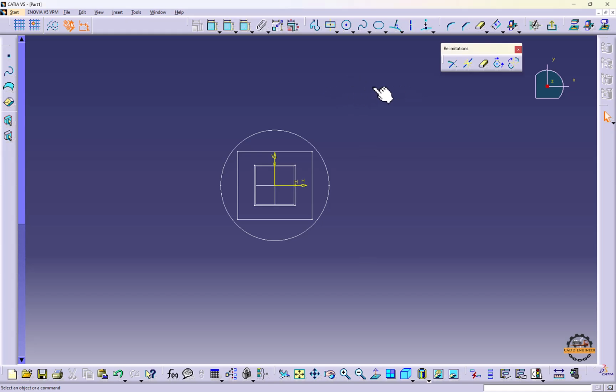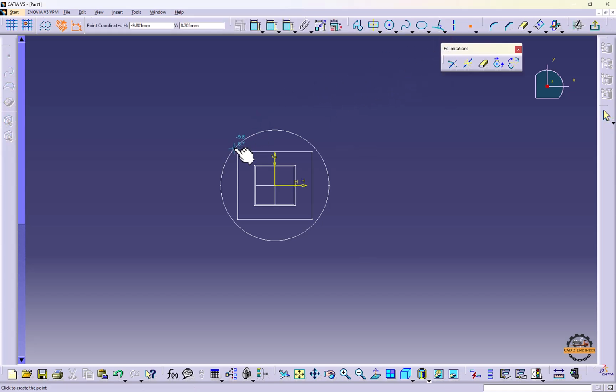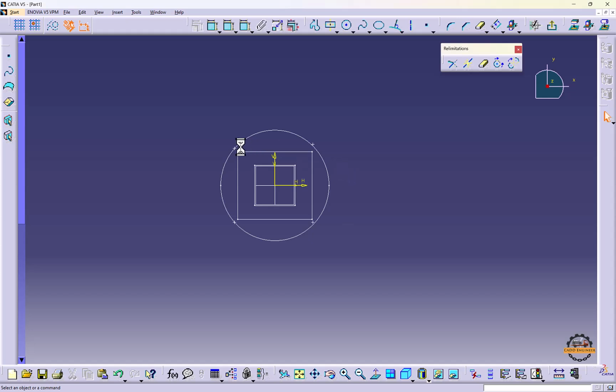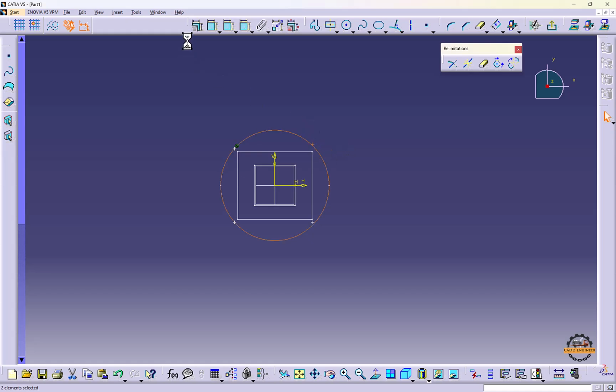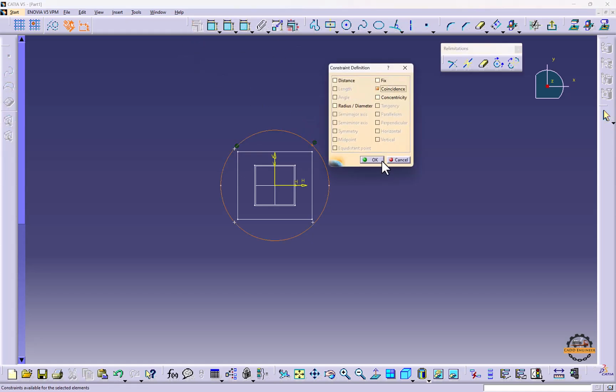So we'll take the point tool, and double click on the point tool. I'll place some points. Make sure the points are exactly coinciding over the circle. So I'll make a relation between each of the points. Each point will define a coincidence relationship.